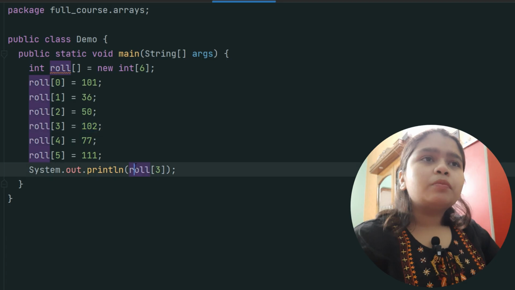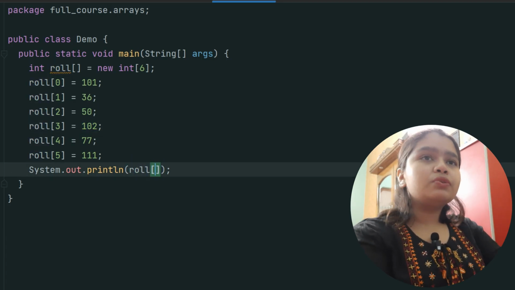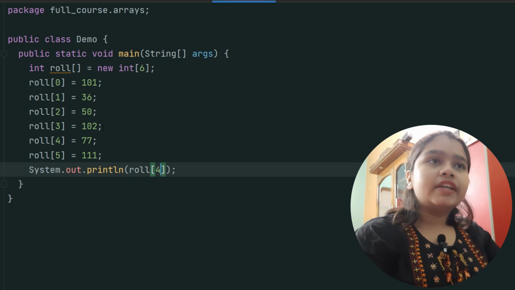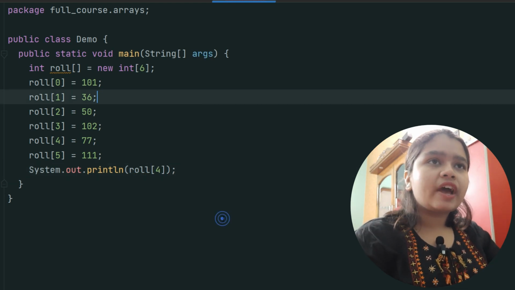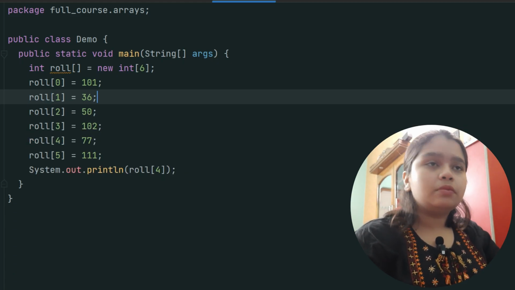Suppose you want to print 77. How will you do that? You have to call index 4, and then if you run the program, you can see 77 is printed. This is how you print the elements.